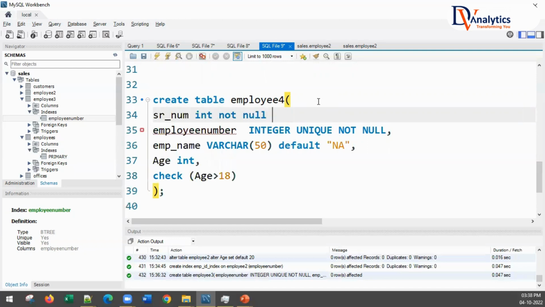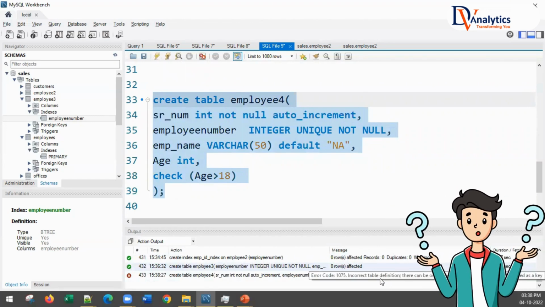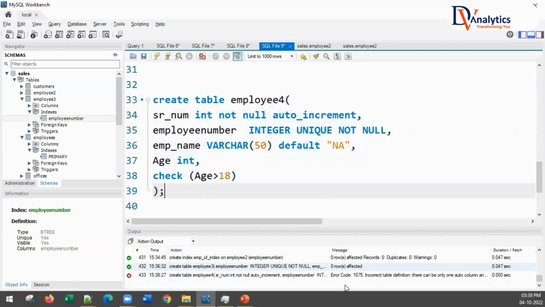That is all fine. Now, even if the user doesn't give it, what you can do is you can say auto increment. You see this auto underscore increment, it's a keyword. If you do it like this and then execute it, automatically that serial number will be incremented. What is happening here? It is giving me an error.